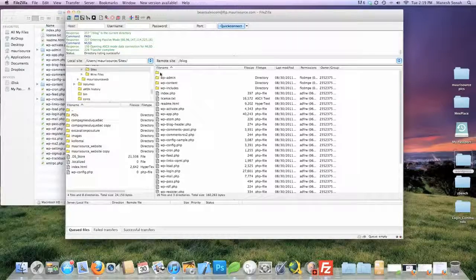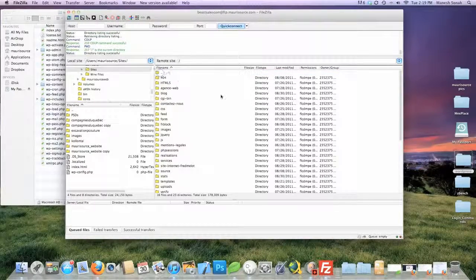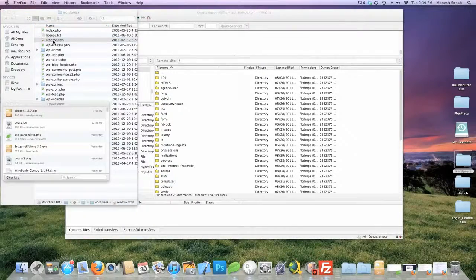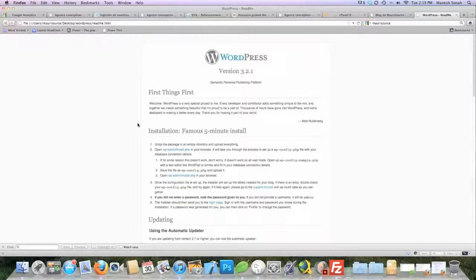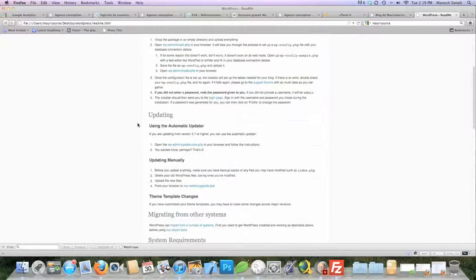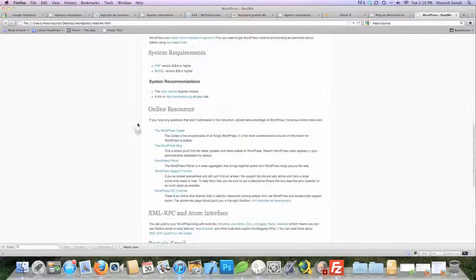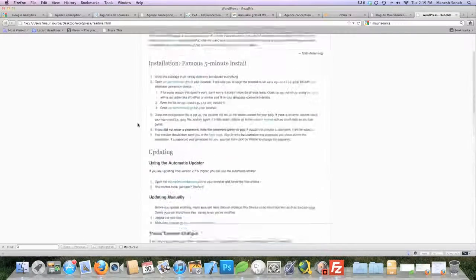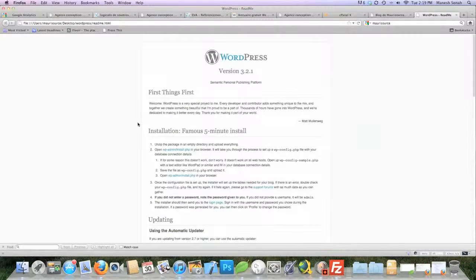After that, you will have to follow the instructions for WordPress installation. You will find it in the README files here. You will simply need to follow the instructions to install it. You will have at some point to create a database. This is what we are going to do here.